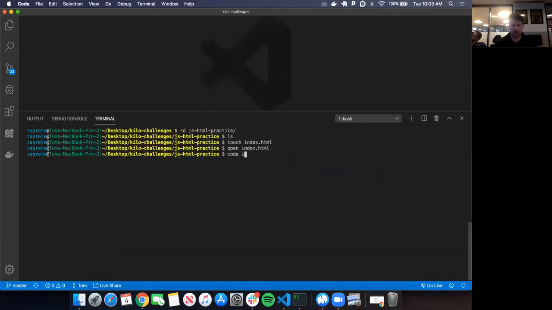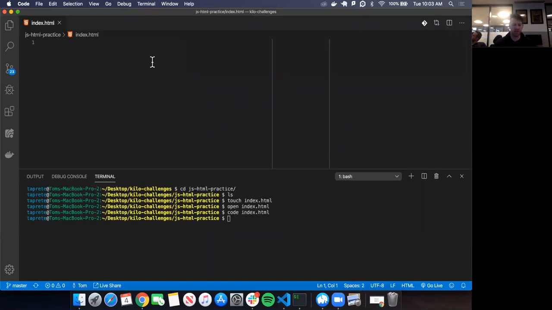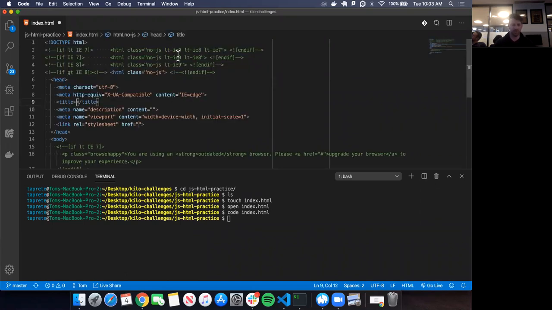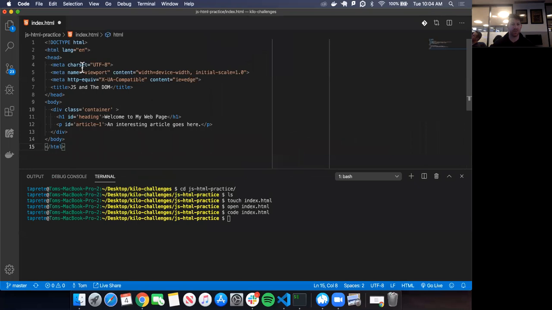So code index.html. So I have an empty HTML file, or HTML boilerplate. Why did you choose that one over 5? There's really not a reason. In fact, I'm just going to copy and paste what's in our notes. It's a little easier to read.